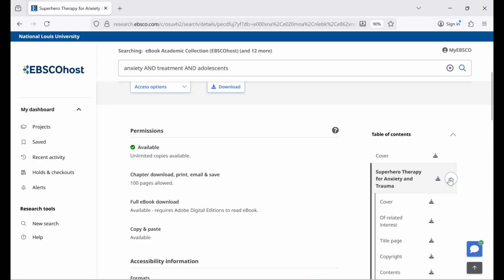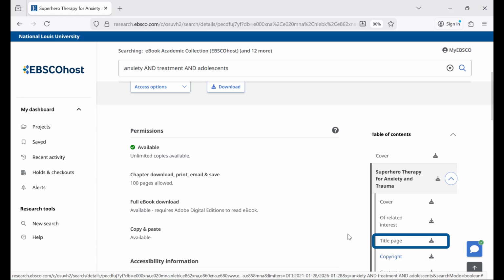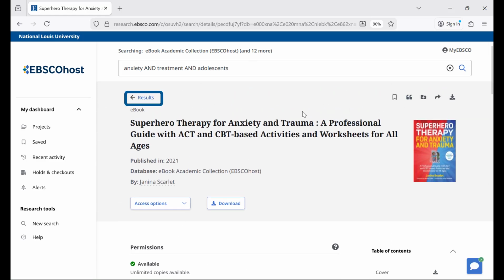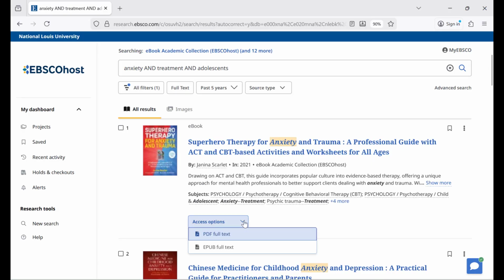Expand the information in the table of contents and click the chapter title to open a specific chapter in the ebook. Click the Results link to return to your search results page. I am going to open the PDF version of this ebook.